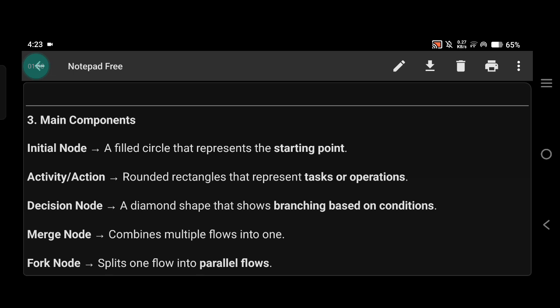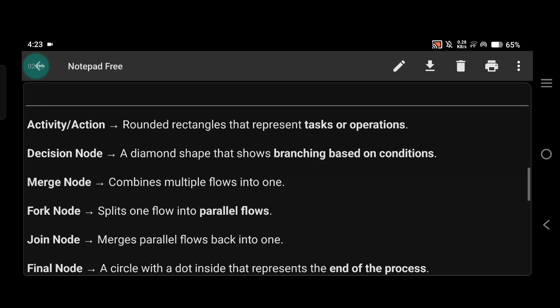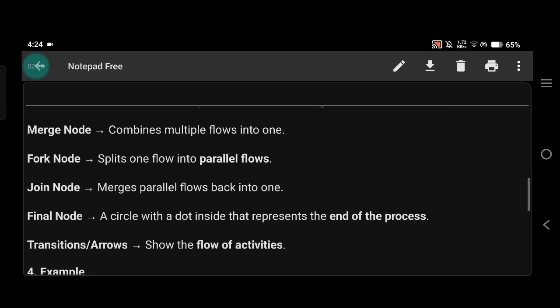Then the merge node combines multiple paths into one path. Then the fork node splits one path into two or more parallel paths. Then the join node joins the parallel paths back into one flow. Then the final node, a circle with a dot inside. This means the end of the process. And the last one is transitions, arrows. These arrows show the direction of flow from one activity to the next.